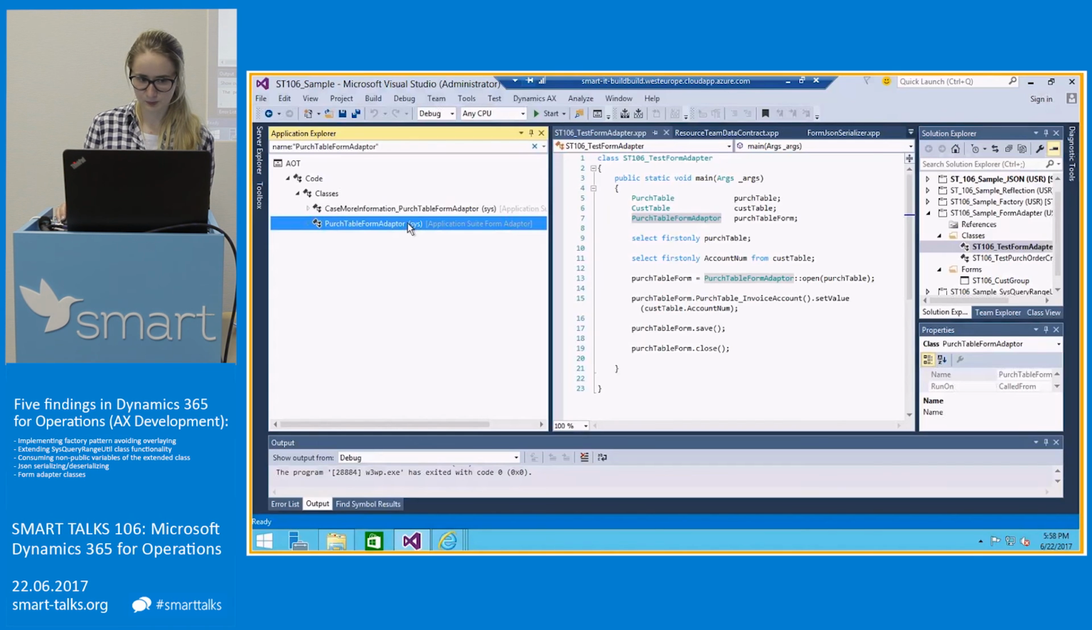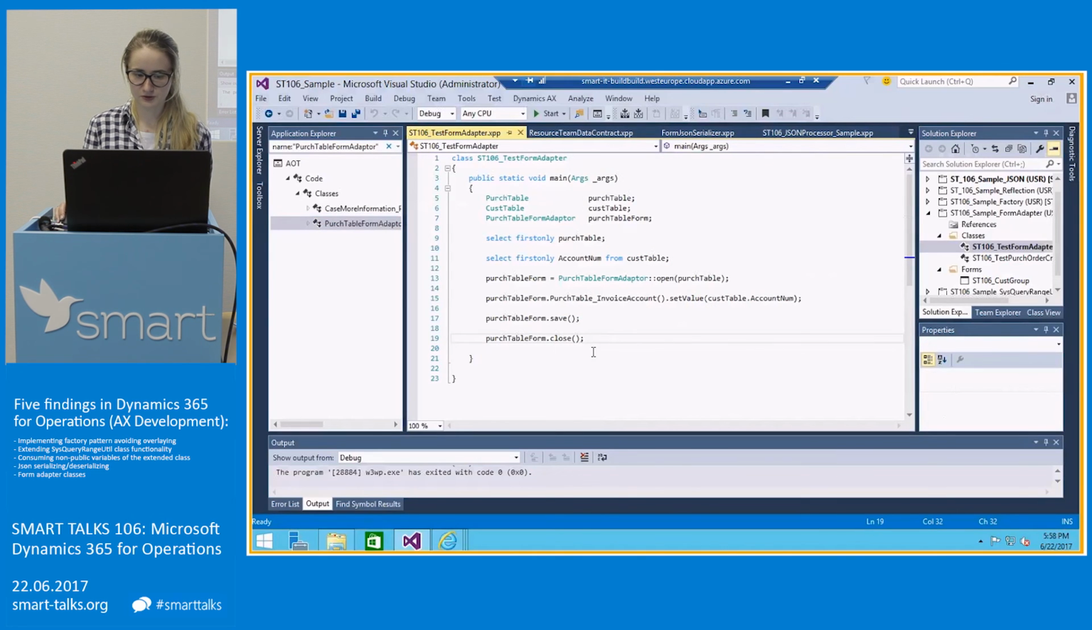And again, with the help of form adapters, you can emulate some user-specific actions. For example, this is just a simple example of how we can use a form adapter to repeat the test case that a user could take on the user interface. So we are just opening the form, setting the value for one of the fields, saving this value and closing it. And this is a really simple example, but for those of you who watched the previous Smart Talks, we did it maybe a year or half a year ago, it was related to the testing tools in Dynamics 365.